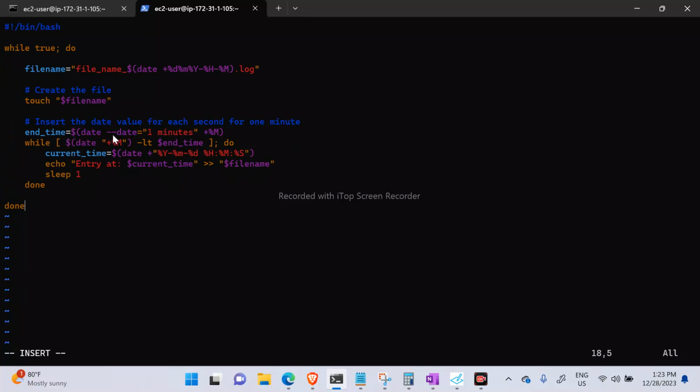This is the end time: date hyphen hyphen date equal to 1 minute. You can put it in a different way. If you want to use seconds, you can use a different approach as well, because there is an inbuilt variable for that too.